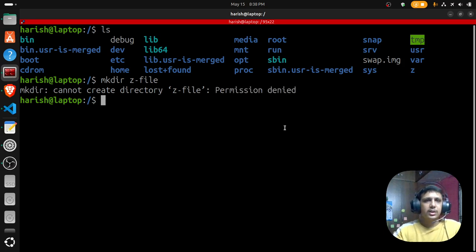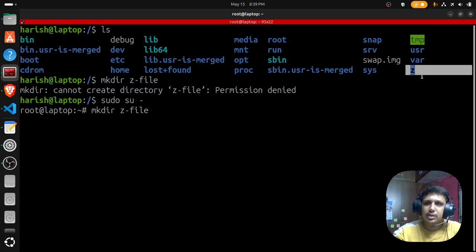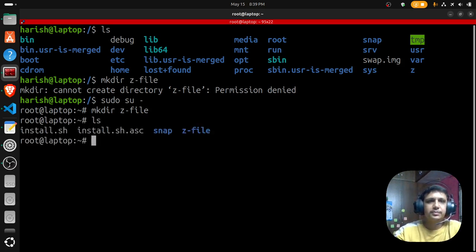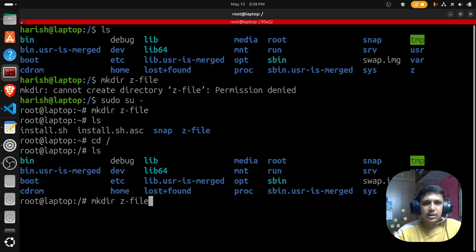Okay, let's go to the root user. See, the name is changed to root. Now let's try to create the folder, mkdir zfile. See, there is no zfile here, there is only the z directory one here. There is no directory of this name here. Just hit enter. Actually I am in the home of the root user. Come back to the slash in this folder. See, okay, let's create once again.